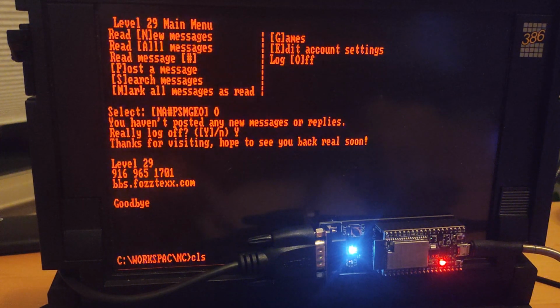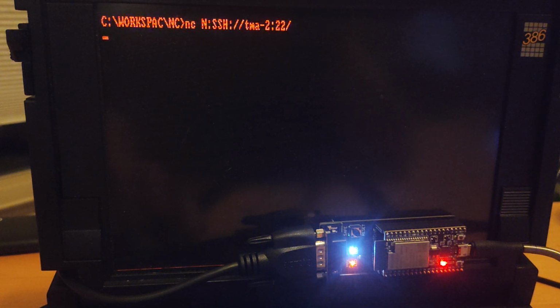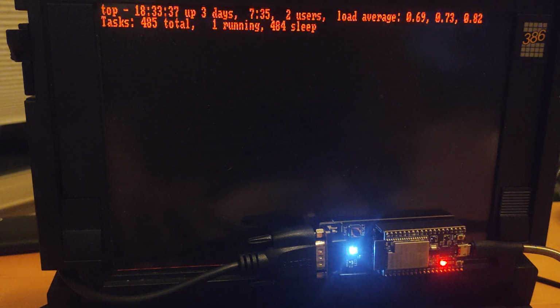But there's more. I've set some environment variables here, which include my SSH username and password. So if I connect to my Unix box, my Linux box, over SSH, I can, no problem. It handles all the negotiation and everything for me automatically. The ANSI implementation here is kind of odd, but it's working nonetheless.